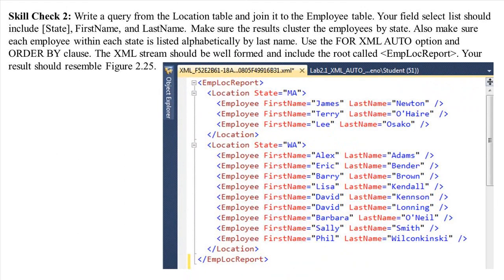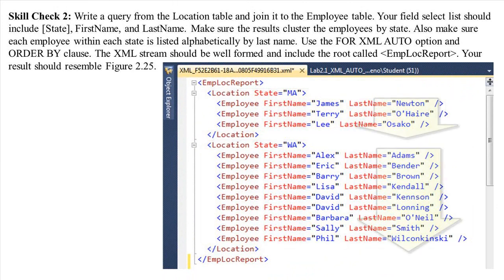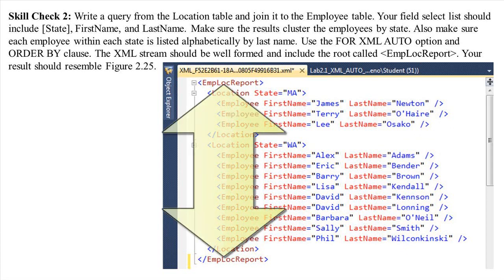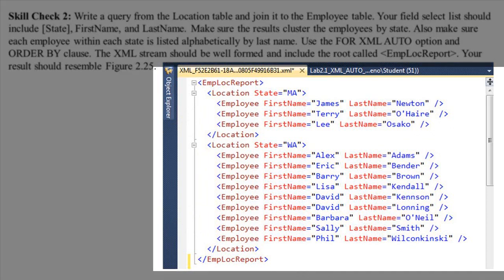Skill Check 2. Write a query from the location table and join it to the employee table. Your field select list should include state, first name, and last name. Make sure the results cluster the employees by state. Also make sure each employee within each state is listed alphabetically by last name. Use the For XML Auto option and the Order By clause. The XML stream should be well formed and include a root called emp-loc report. When you're done, your result should resemble the figure you see here.